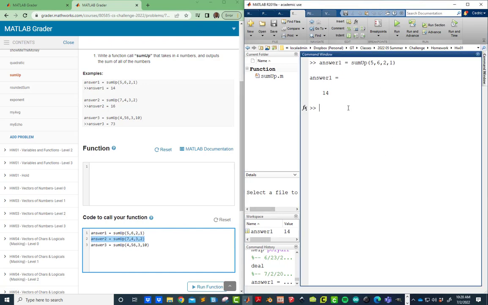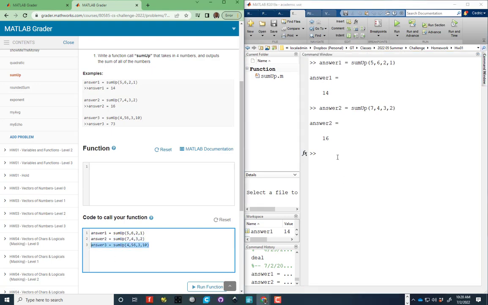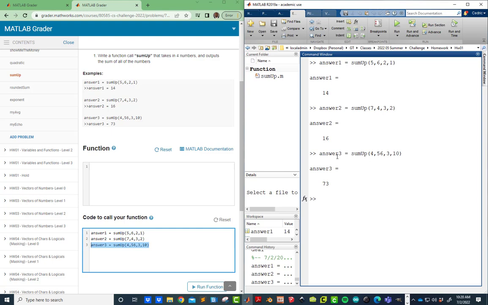Right? I can copy the next one, paste it over here. 16. All right. Feeling like my code's pretty good. Copy over here, paste that. 73. That's looking good. Let's say, oh, well, I don't have any negative numbers. Maybe he'll give me some negative numbers in the evaluation test. So let me put negative 10 in here. And let's see, does that look good? 4 plus 56 is 60, plus 3 is 63, minus 10 is 53. Okay, that makes sense. So I'm feeling that my code's working pretty well, right?